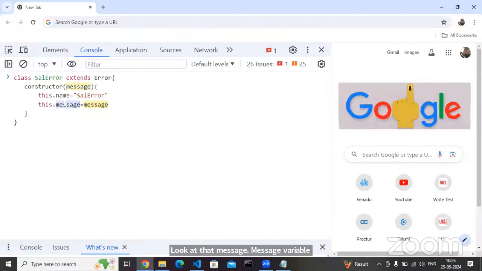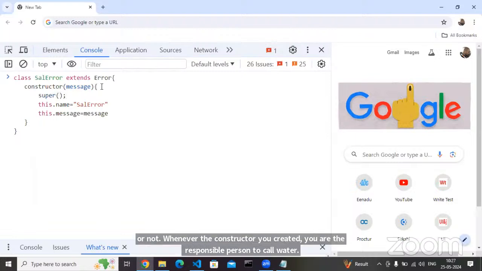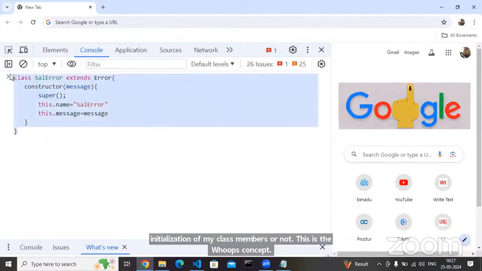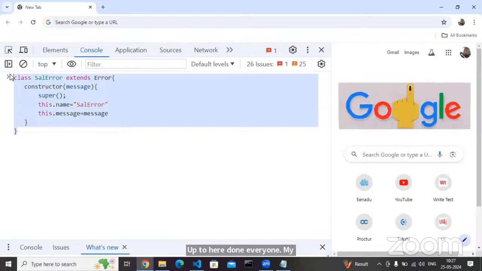By default, my message variable inside the ReferenceError or whatever it is, is empty, right? That empty value is overridden with your message, or not? How many members do you override which are coming from Error? Two. One is name, which you override with SalError. Another one is message, which you also overrode, or not? Whenever you create a constructor, you are the responsible person to call your superclass constructor to perform initialization of the superclass members, or not? This is the OOPS concept. Up to here done, everyone. My SalError is ready.